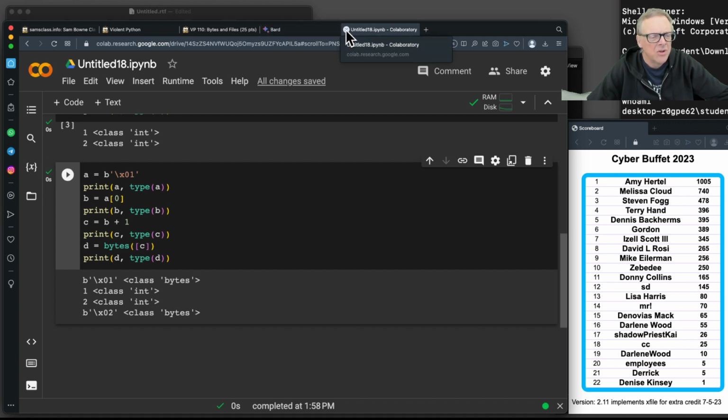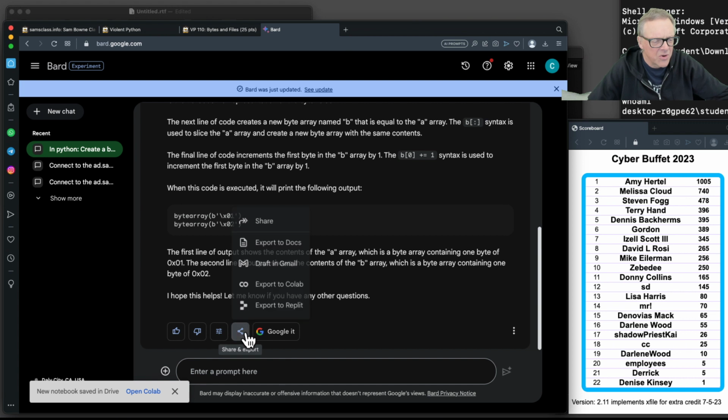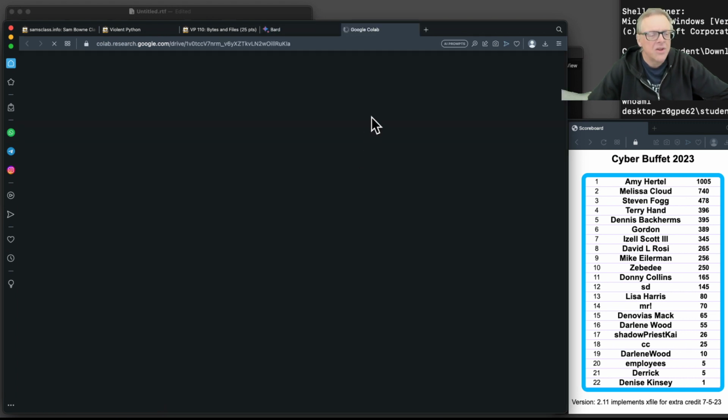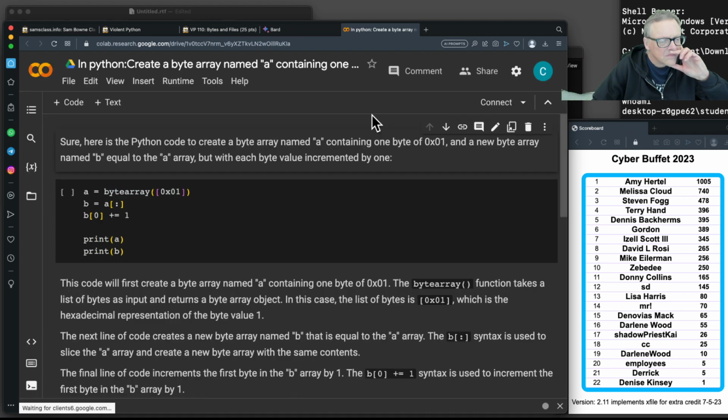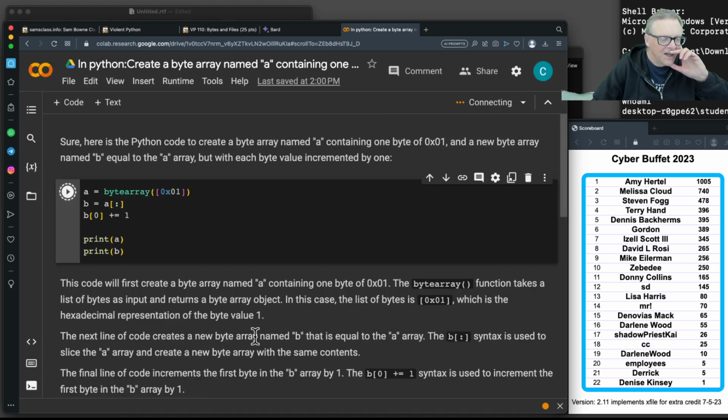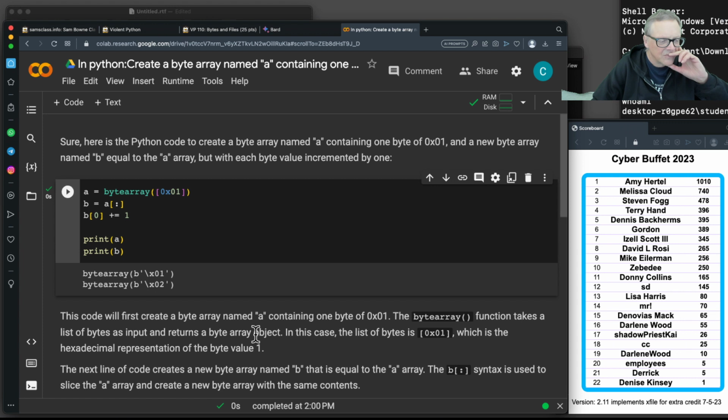Didn't export to Colab? Let's close this. Okay, now export to Colab. Oh, I got to hit this button. Okay. All right. Okay. I don't think that's going to work at all. Well, it did work. Well, it's smarter than me.